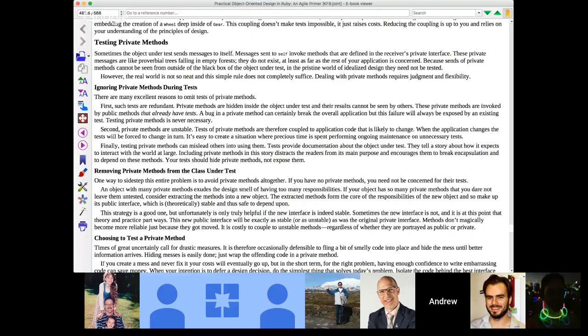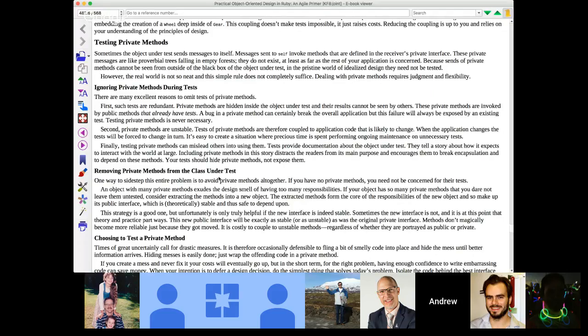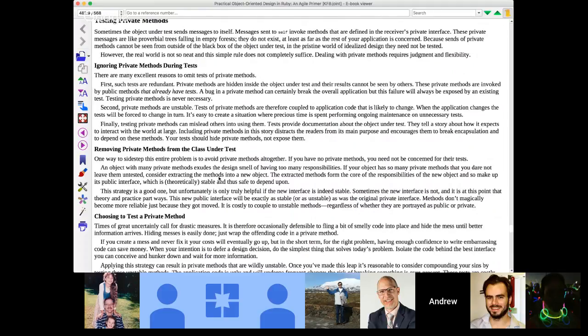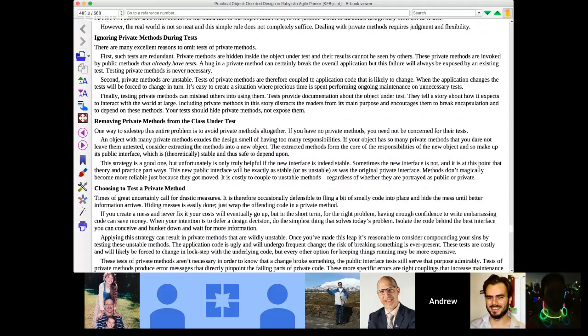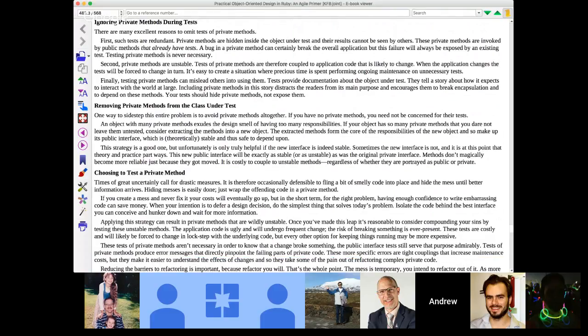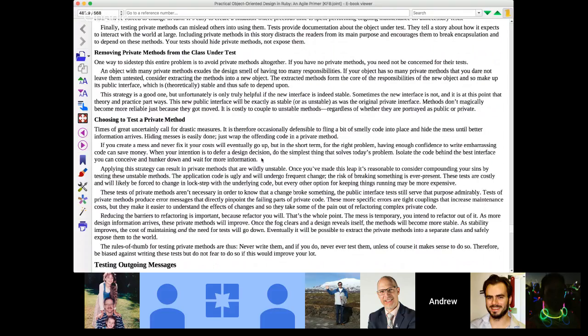Yeah. And I guess I would just add, if you need to test a private method, maybe it's not really private. That's something she says. You know, if a private method has to be tested, or there's too many private methods, it might be that those methods have to come out into some other object, or maybe a module, depending on the application. And then finally, she says you can choose to test the private method.